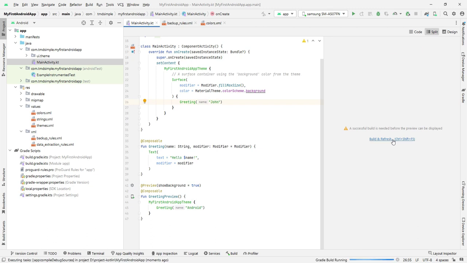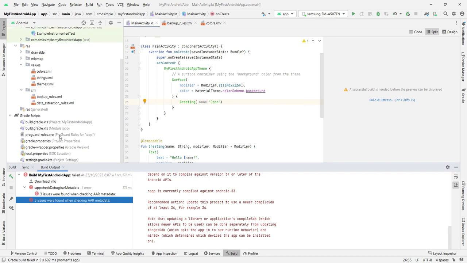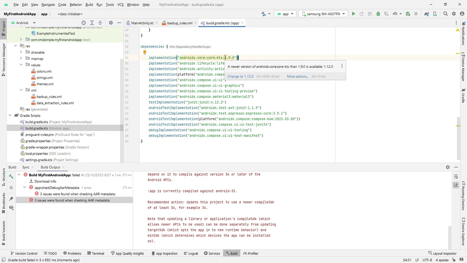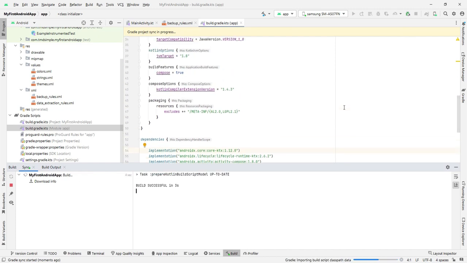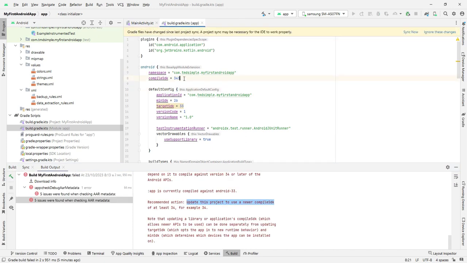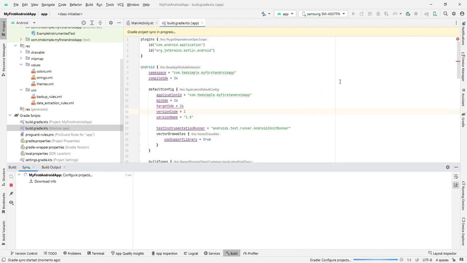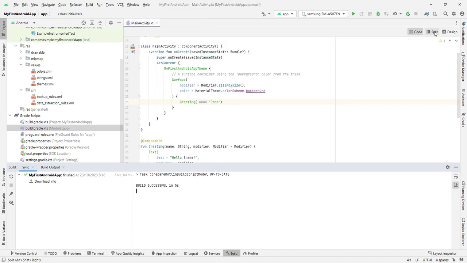We need to successfully build before we can preview it. The build is not successful. There are three issues found which are related to the API version. We can see from the message that as we use Kotlin version 1.9.0 or later, we have to use a newer compile SDK as suggested, using at least 34. Let's fix it. Go to the build Gradle file and then change compile SDK to 34, also change target SDK to 34. Then click Sync Now. Looks good. We should be able to see the preview now.